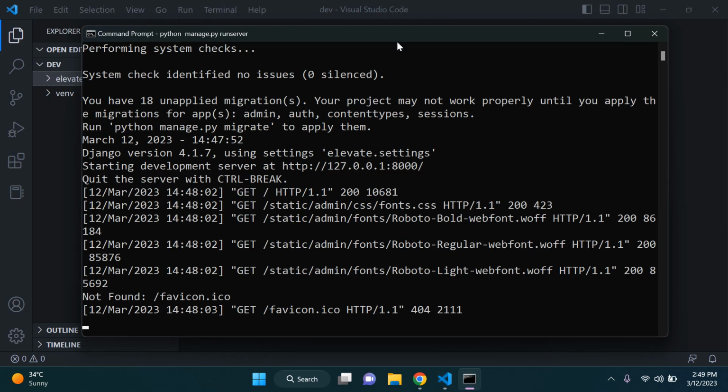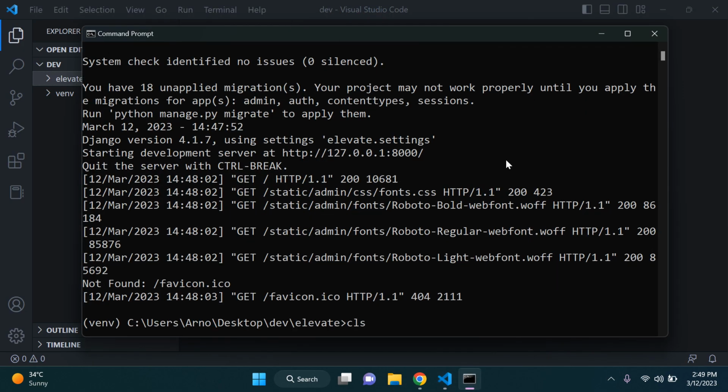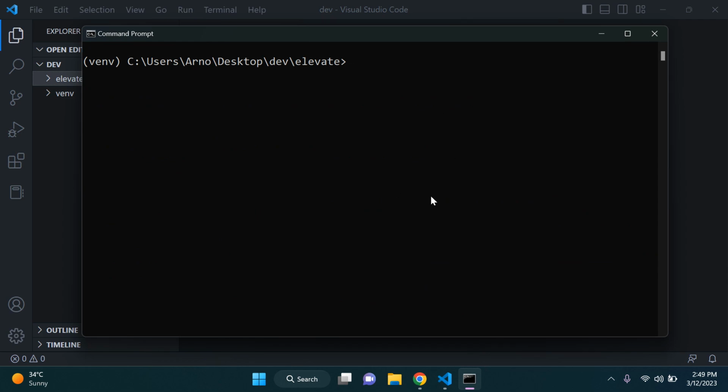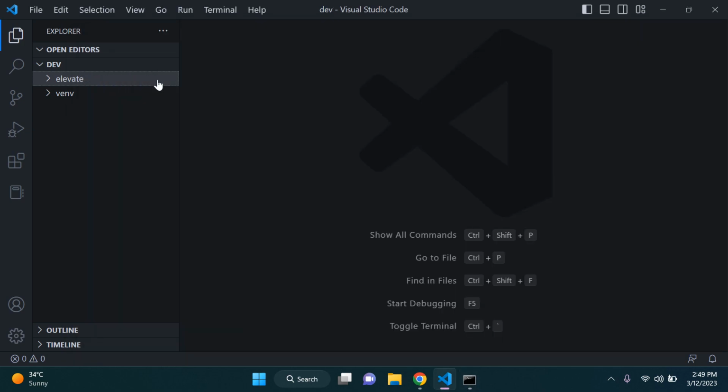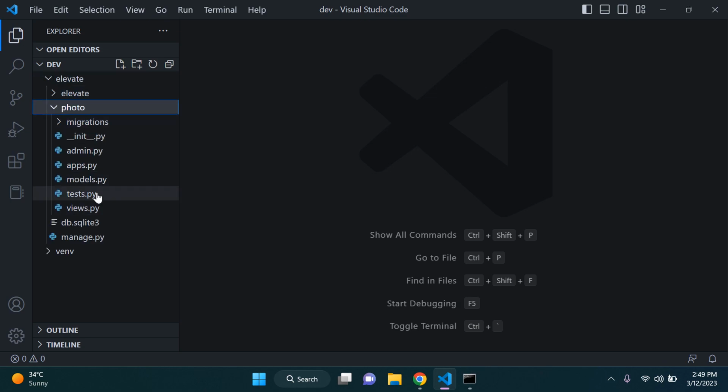So we were creating our app. Let's stop our server, so you can say Control-C. And we want to create a Django app, so I'm going to say django-admin startapp, and I'm going to call it link. No, I'm going to call it photo. Yeah, we're going to call it photo. So we can just create an app called photo. There we go. So we can open our project here, Elevate, and here is photo. This is our app. Great.